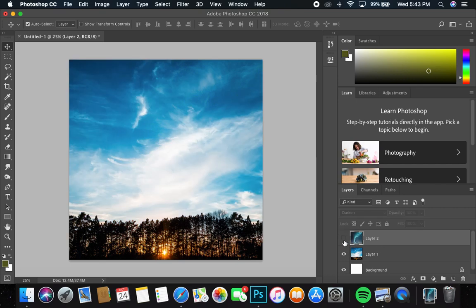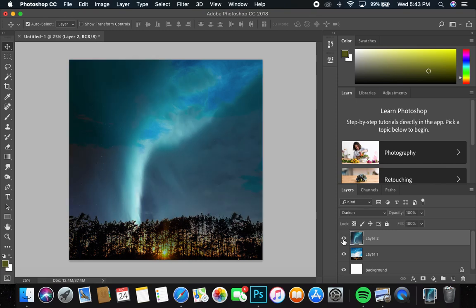As you can see, I turn the layer on and off. It covers up the sky mostly. Okay, that's the other way.